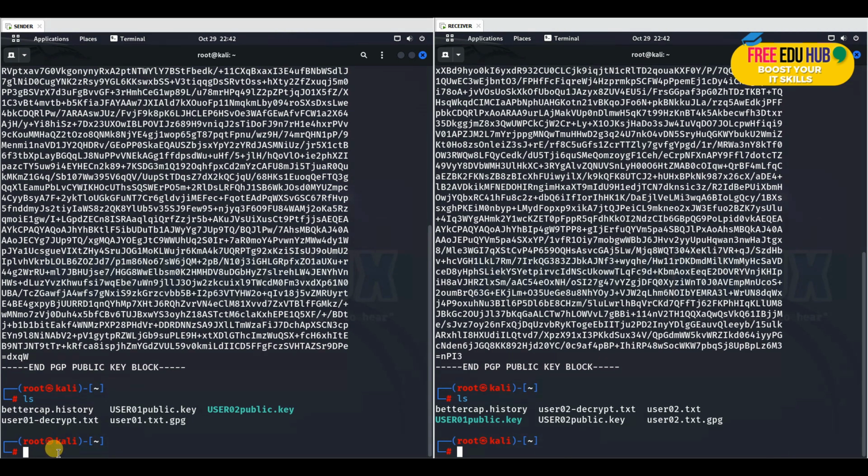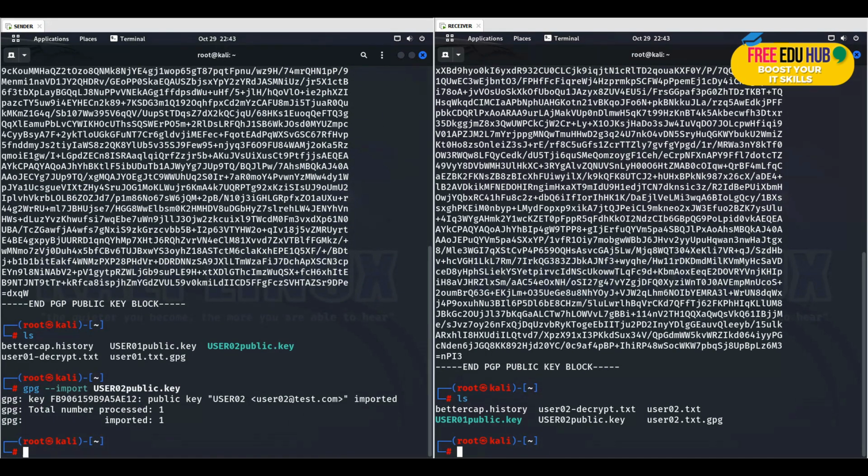So the next step is to import the user2 public key, which is the receiver's, to the sender. In order to import that, we'll pass in the command gpg, then type --import, and then type the public key name, which is User02 in capitals, then public.key, and then press enter. It would show you that it has successfully imported the public key. We'll do the same on the receiver end as well.